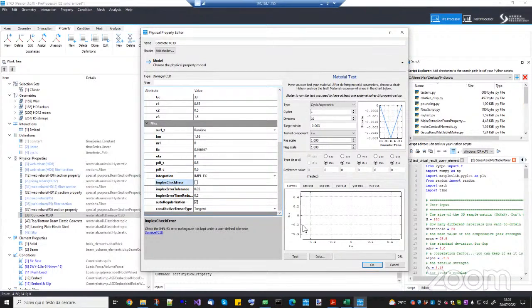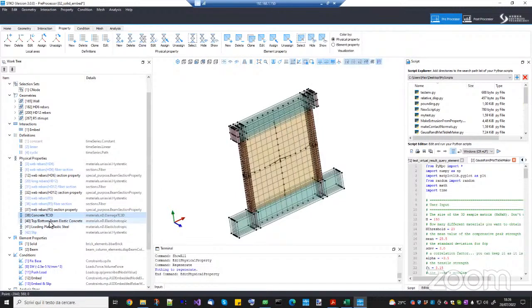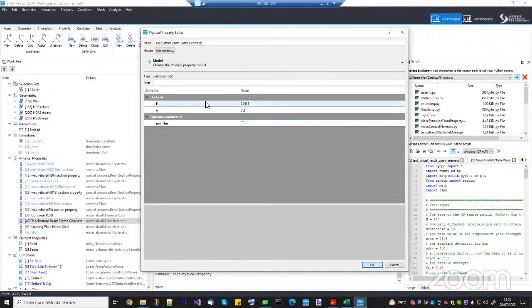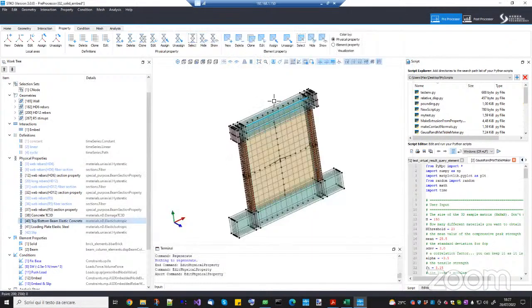Okay, so this is fine. This is everything for the material model. Let's press OK. And the top beam and the bottom beam in this case are still considered elastic. So I just use a three-dimensional material, elastic isotropic, for both bottom and top beams.